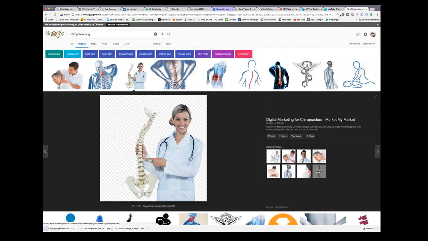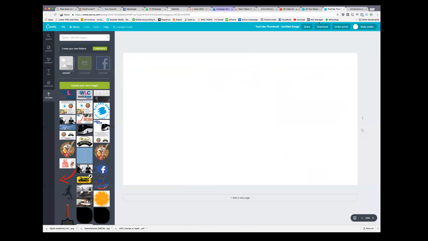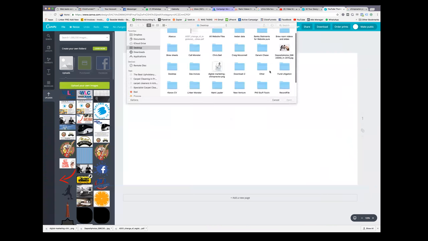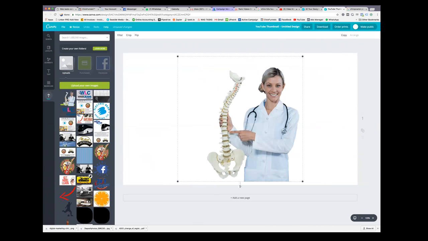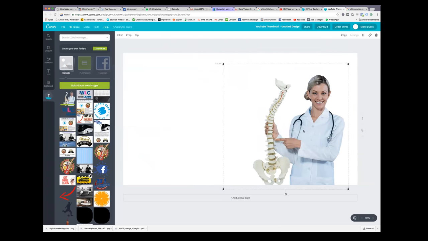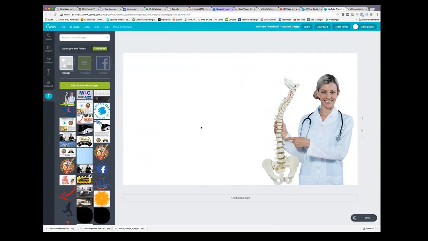So if I save that image to desktop, then we're going to fly over to upload images on Canva. And then we're going to click on the image. Now, look how cool and striking this image looks. Boom. Looks nice, right?